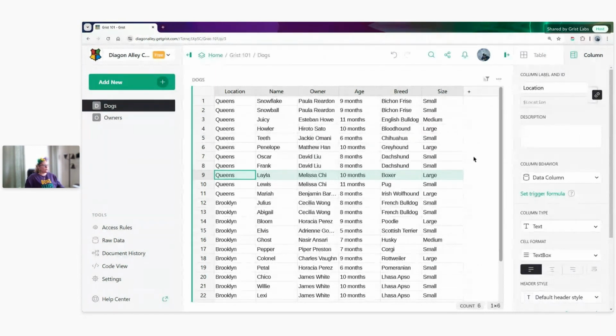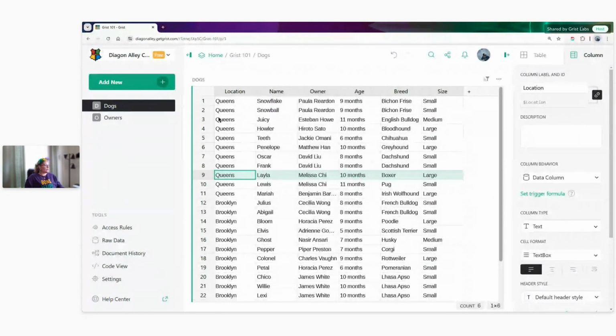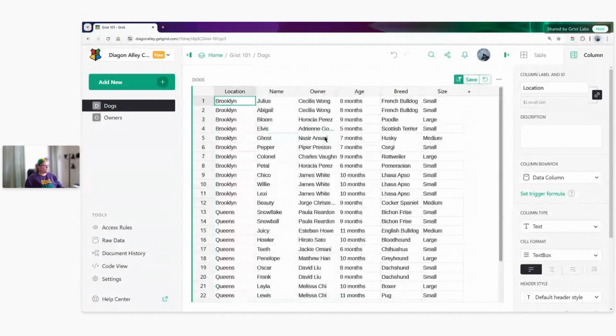We do have sorts available within our tables. If you wanted to sort, you can click this little arrow icon. Oops, where is it? Oh, I have too much selected. Hold on. There we go. Now just this column is selected. We can tell by the dark gray colors just in this column. Now I can right click and I can sort either by A to Z or Z to A. I'm going to sort by location, A to Z.